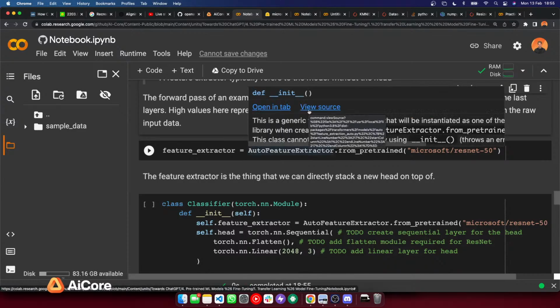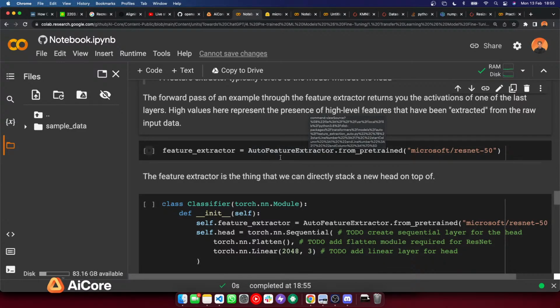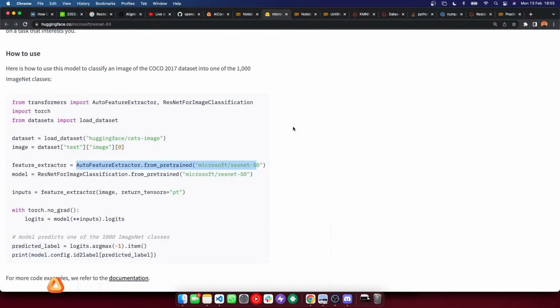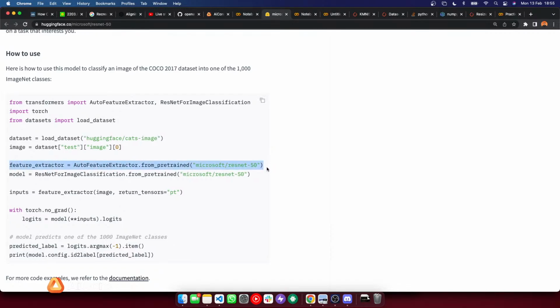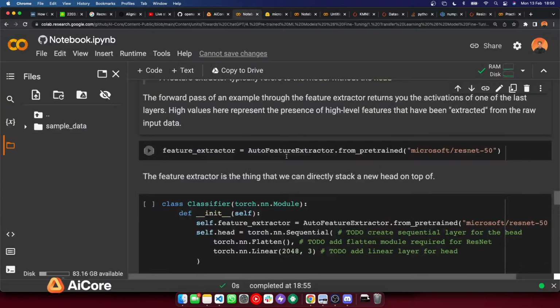Now, a lot of Hugging Face models especially have this alternative approach, which is to use the auto feature extractor. So a lot of models have a feature extractor attribute. How does it work actually? Well, you can basically get the feature extractor from this, which is the whole model up until a certain point. So if you call this model on data, you'll get out not the predictions, but the high-level features at the end. And so this stuff you can just stack a head directly on top of.